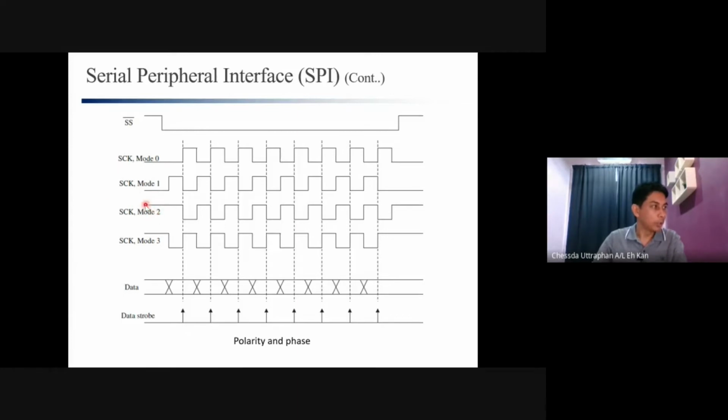For mode 2, when idle, the clock is high and we read the data at the negative clock edge. Negative edge, we read. What about mode 3? Mode 3, when idle, is logic high for the clock, and we read the data at the positive edge of the clock. So that is the working principle of how the data is read in the SPI interface.